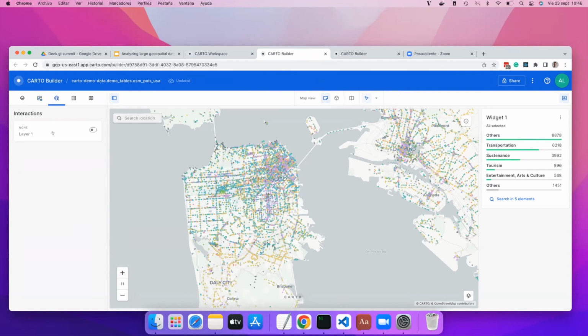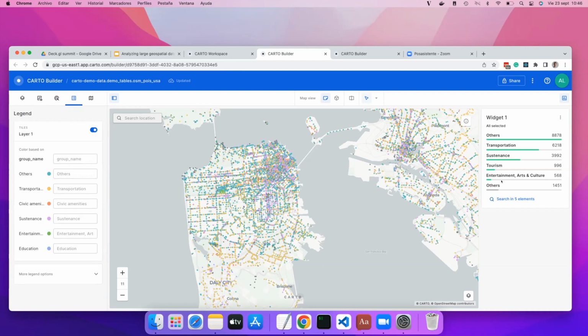Another thing is that we have been able to create, for example, custom legends. We have improved the legends for the different kinds of layers, like points, choropleth, and so on.